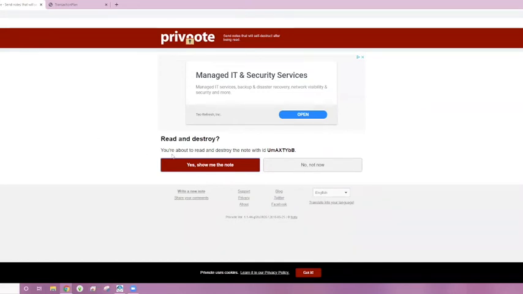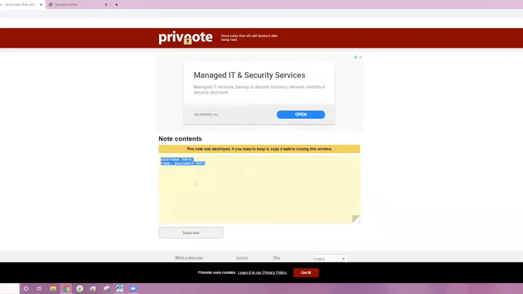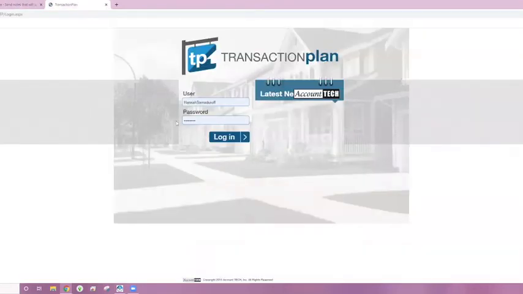So when you open that, it's going to say you're about to read and destroy the note. So you're going to want to click yes, show me the note. And then in the note, I just put a test here that says, you know, username here, temporary password here, but this is where I will put your username and the temporary password I have given you. So if you need to write that down so you remember, if you just go back and forth to the page, that's fine. But if you exit out of this page, you will not be able to view it again. So that is where you will type that in here. Once you click login, a pop-up will come up that says you need to set your permanent password, and that is where you will do so.